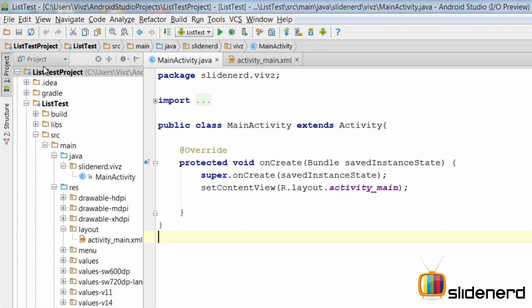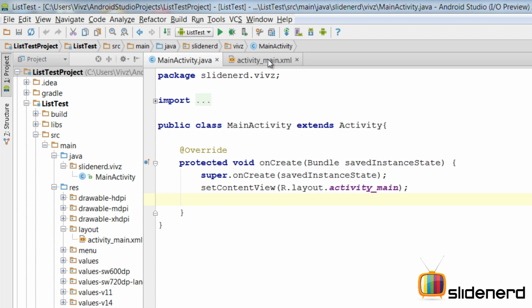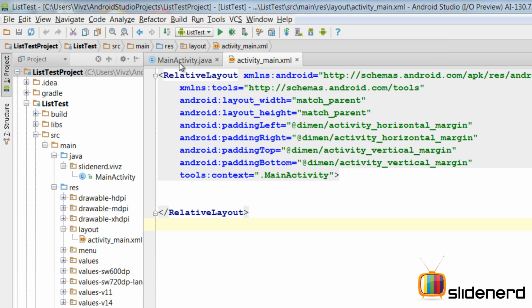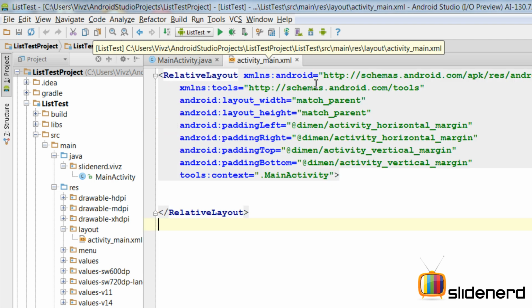So here, I have my list test project in Android Studio, which has a main activity where I have written nothing right now. And there is the activity_main.xml again, which has nothing. Now there are two ways you can implement a list view. You can have a list view like any other view, or you can actually extend a class called ListActivity and make a list view.